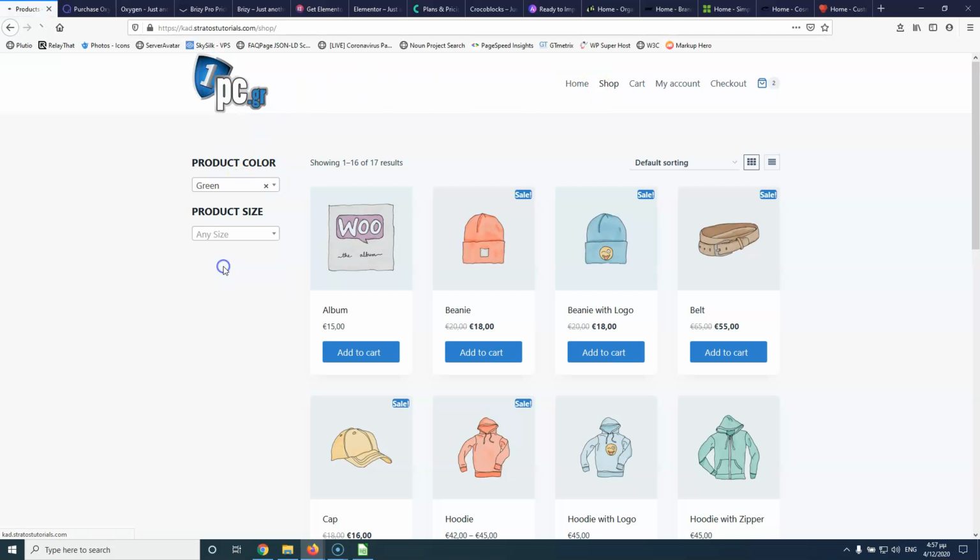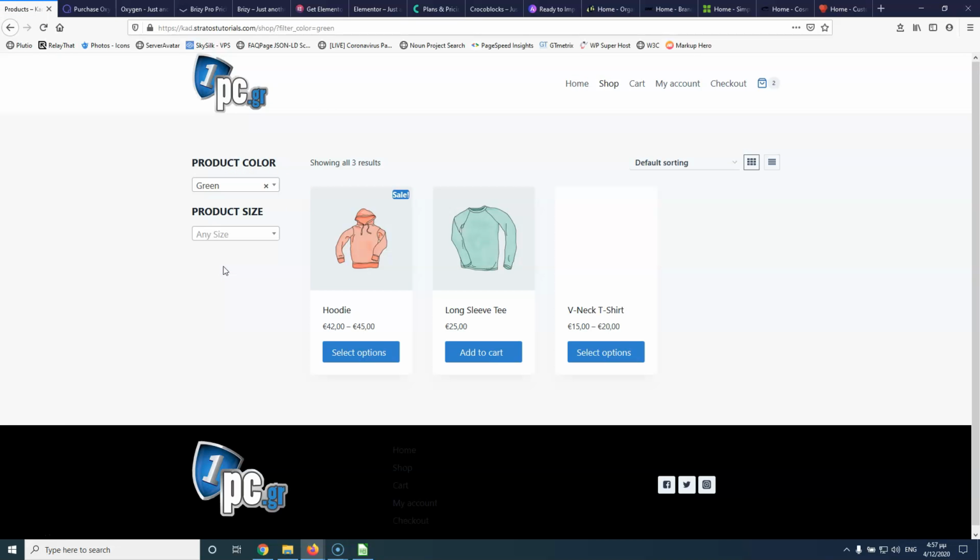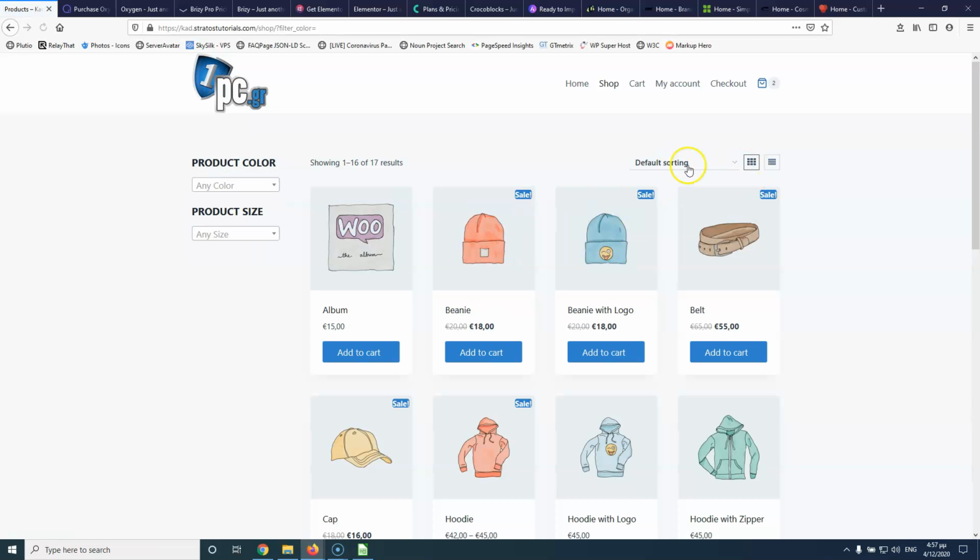This is from a real world scenario, because if you are building a WooCommerce website, you will have to create something for filters here to help your visitors find what they're looking for. And let's go and click the X. Here we have the default sorting. Here we have the list and the grid, which is nice. Here we have the menu cart icon.